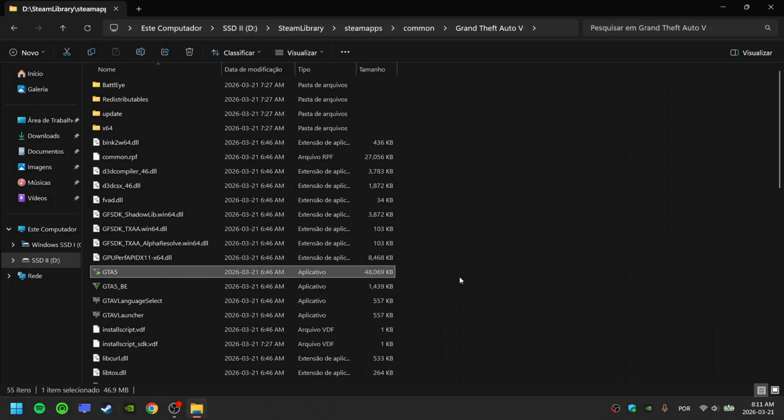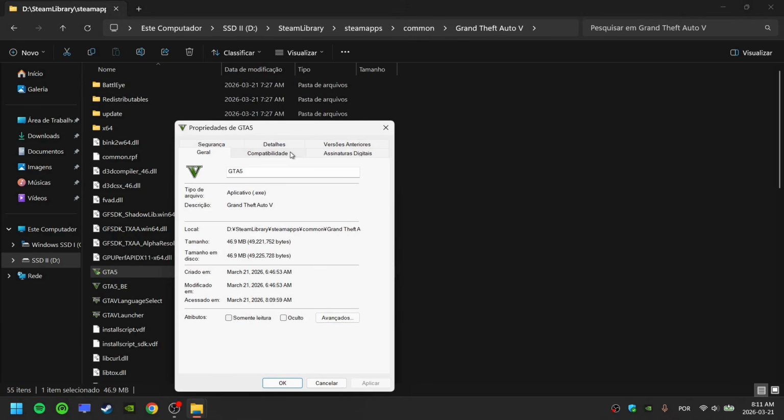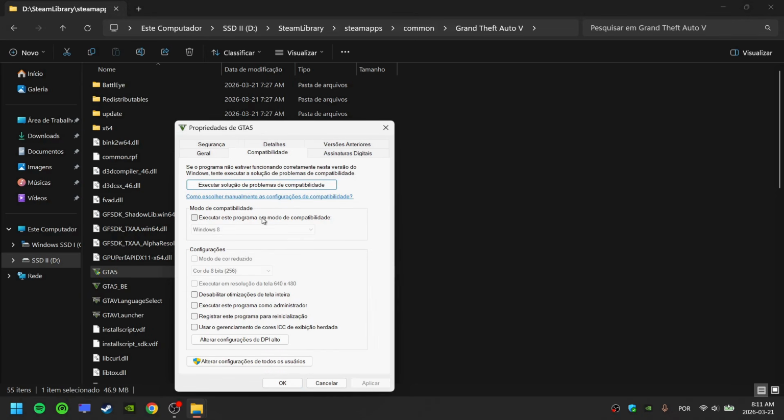Go to the game folder. Select GTA 5. Right-click it. Click on Properties. Click on Compatibility. Check Run this program in compatibility mode.